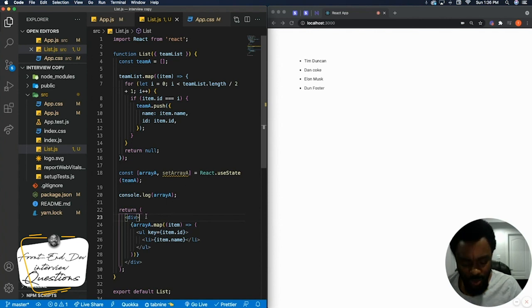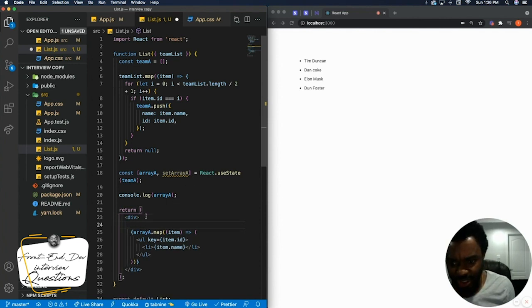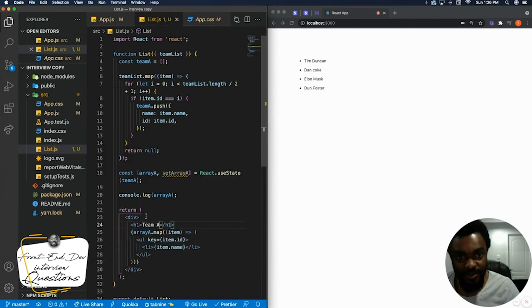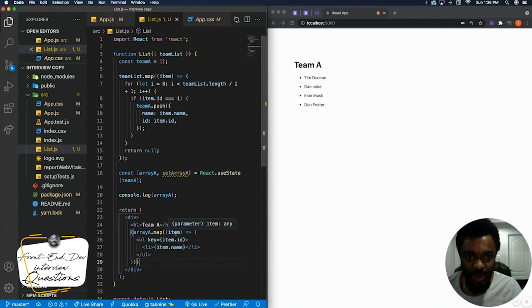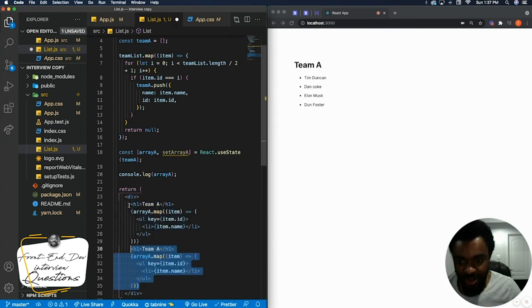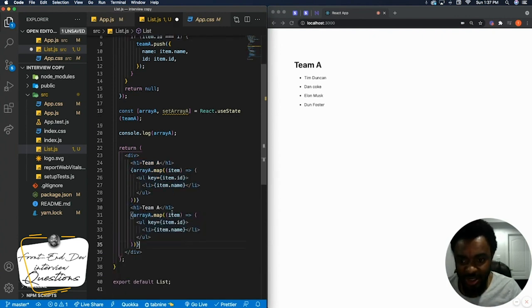So we're going to put a header here. We are going to say this header should be H1, and I'm going to say team A. So now we're good, right? We've been able to achieve one team, one group. So let's do the other group. All we need to do is to do this again and write team B here.